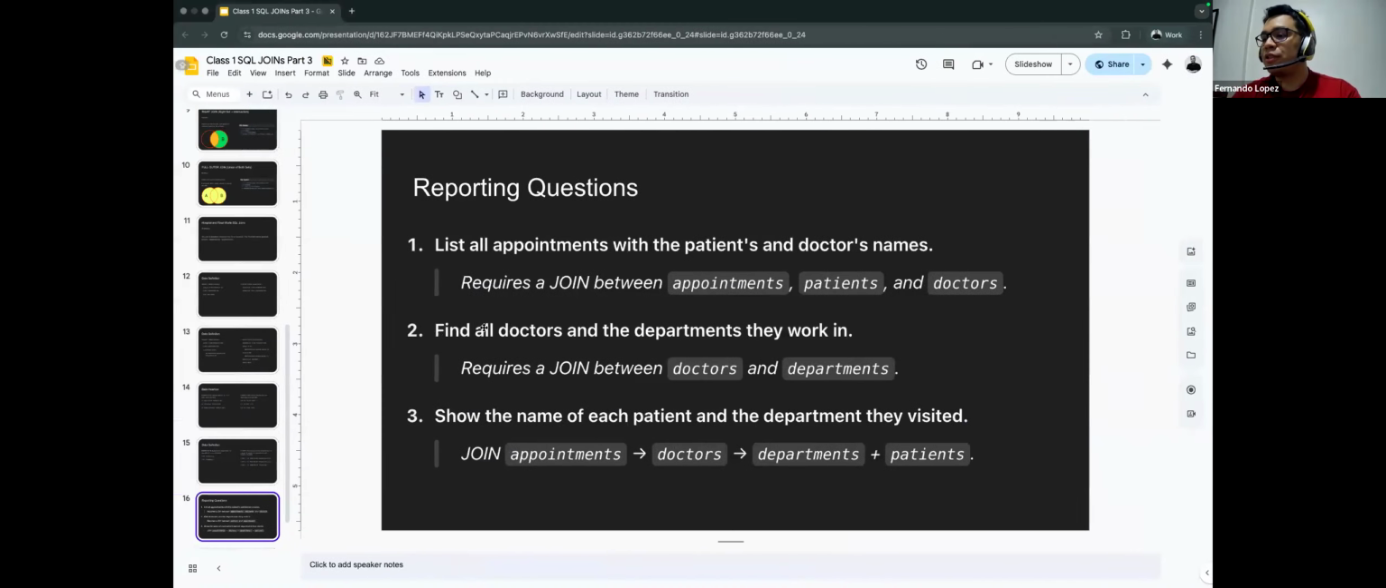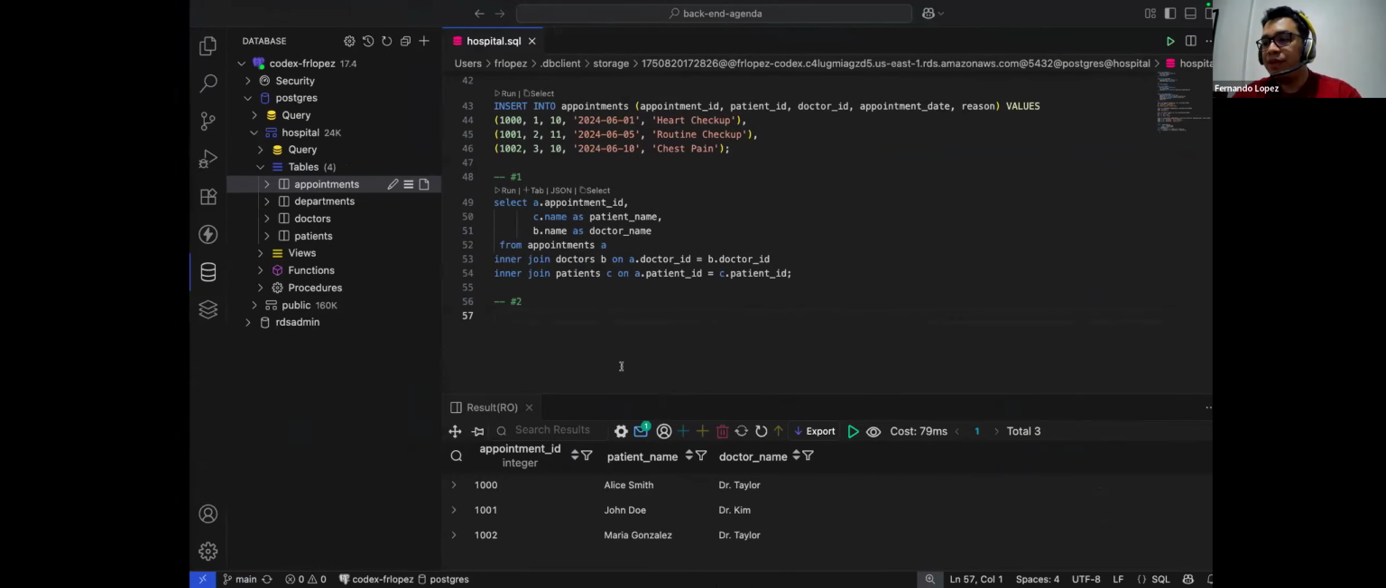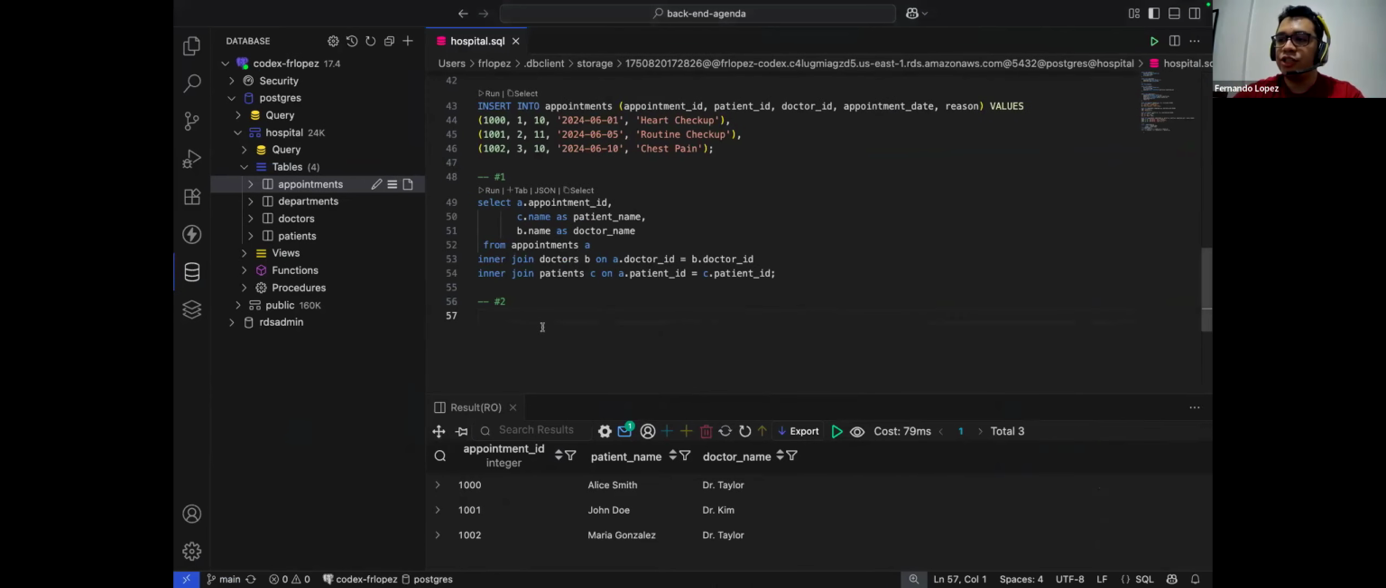Okay, the problem number 2 is going to request: find all the doctors and the department they are working in. So again, we're going to join two tables, the table of doctors and the table of departments. And this is going to be a relationship one to many. We have several departments. I mean, one department can have several doctors. So in this case, we can use an inner join because we need to bring what is matching here, okay? So again, we can use an inner join too.